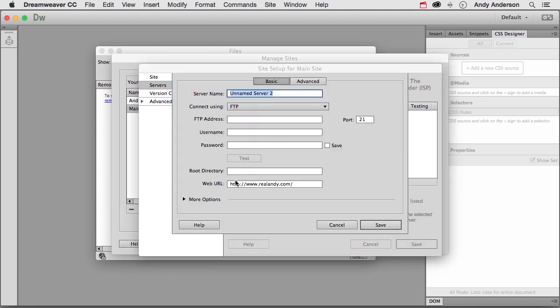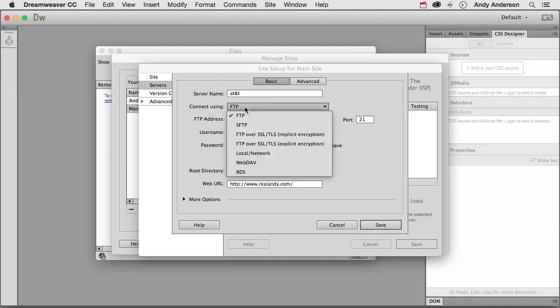Now, first of all, you want to name it. In the United States, one of the hosts that I use is American Telephone and Telegraph, AT&T. I'm going to type in AT&T. What do you want to connect using? Come into here. We have several choices. This is also a discussion you need to have with your hosting service.